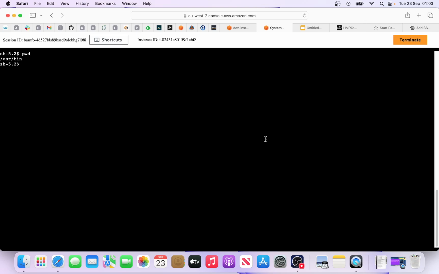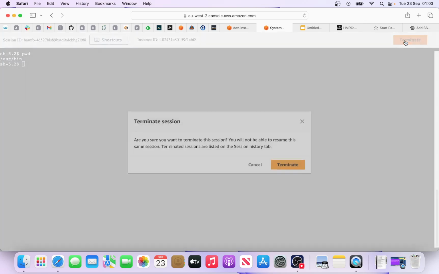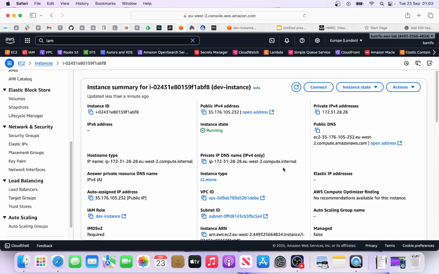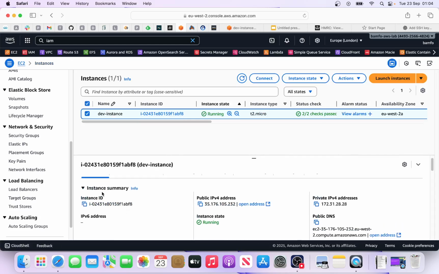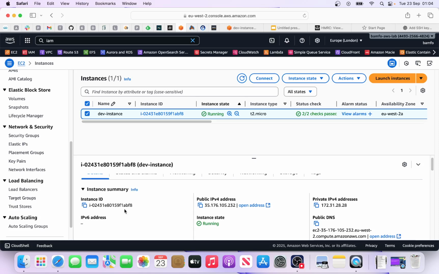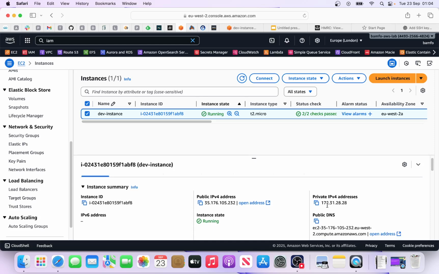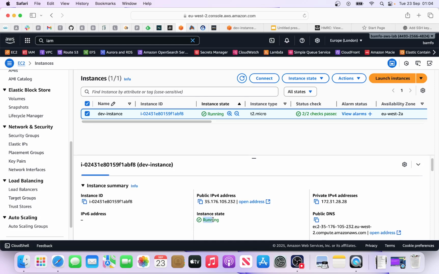So this is it. Let's terminate the session. Happy to terminate. I'm not managing any keys. So go back to the instance quickly. Let me walk you around. This is the details of the instance. The ID, the public IP, the private IP, you've got them here. It tells you the instance is running.